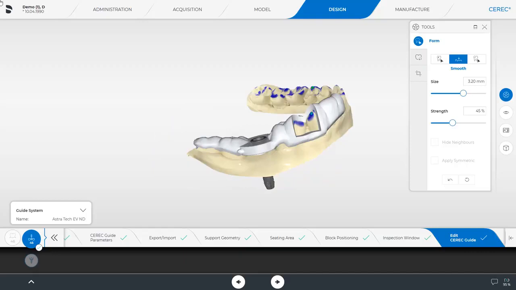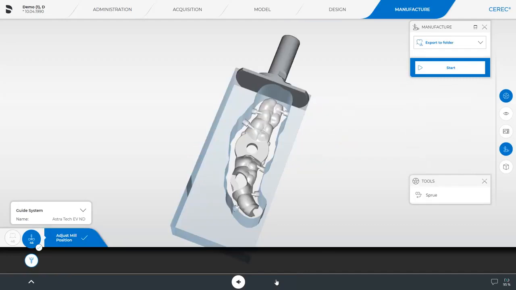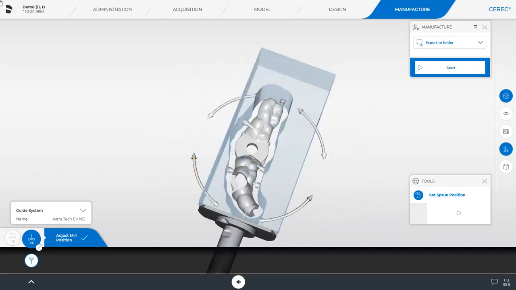Now we come to the last phase, the manufacture phase. The CEREC software automatically positions the guide within the block. The Sprue tool is available in case you want to change the position. To do this, we move the cursor to the block where arrows are displayed in a circle. The guide is now realigned in the block. To avoid further modifications, we deactivate the tool and start manufacturing the guide.